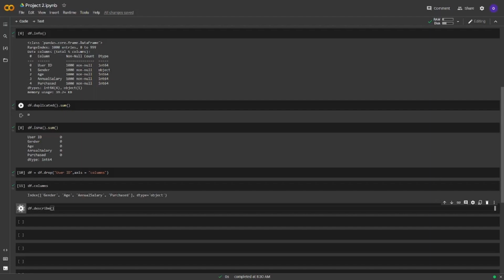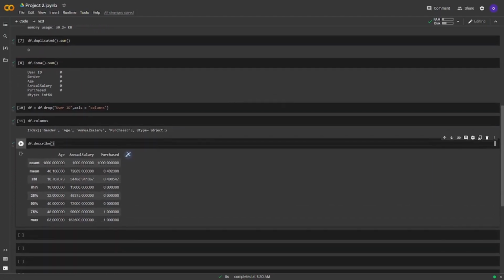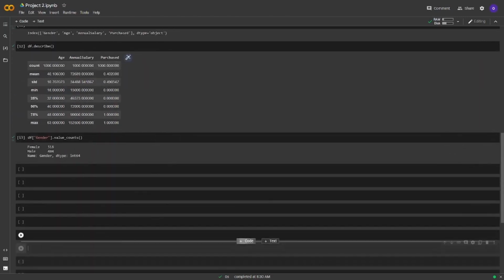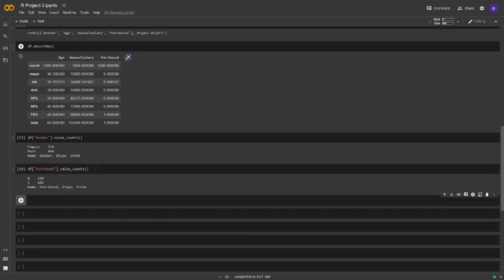Let's get the numerical summaries for our data. The average age is 40, average annual salary is 70,000, and purchasement ratio is 40%. We have 516 female and 484 male in our dataset. Value counts for the purchased column: 402 customers bought the car.